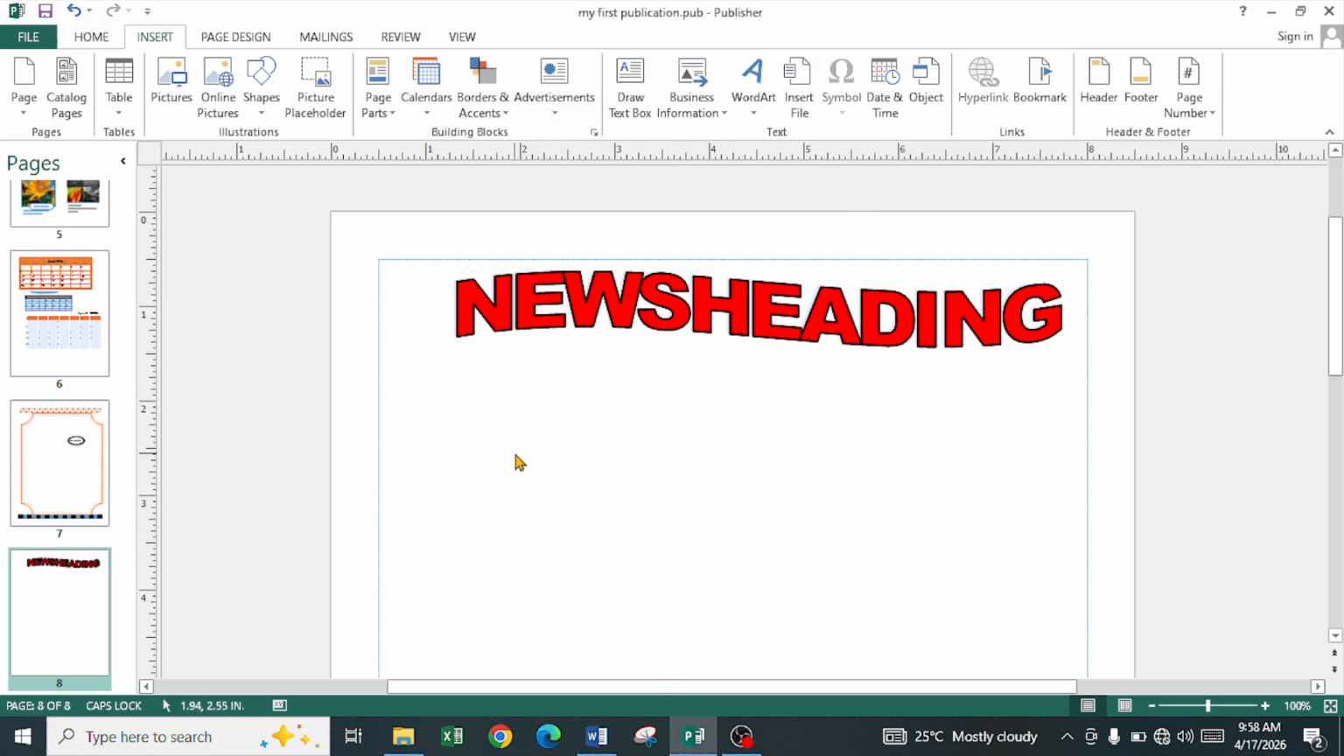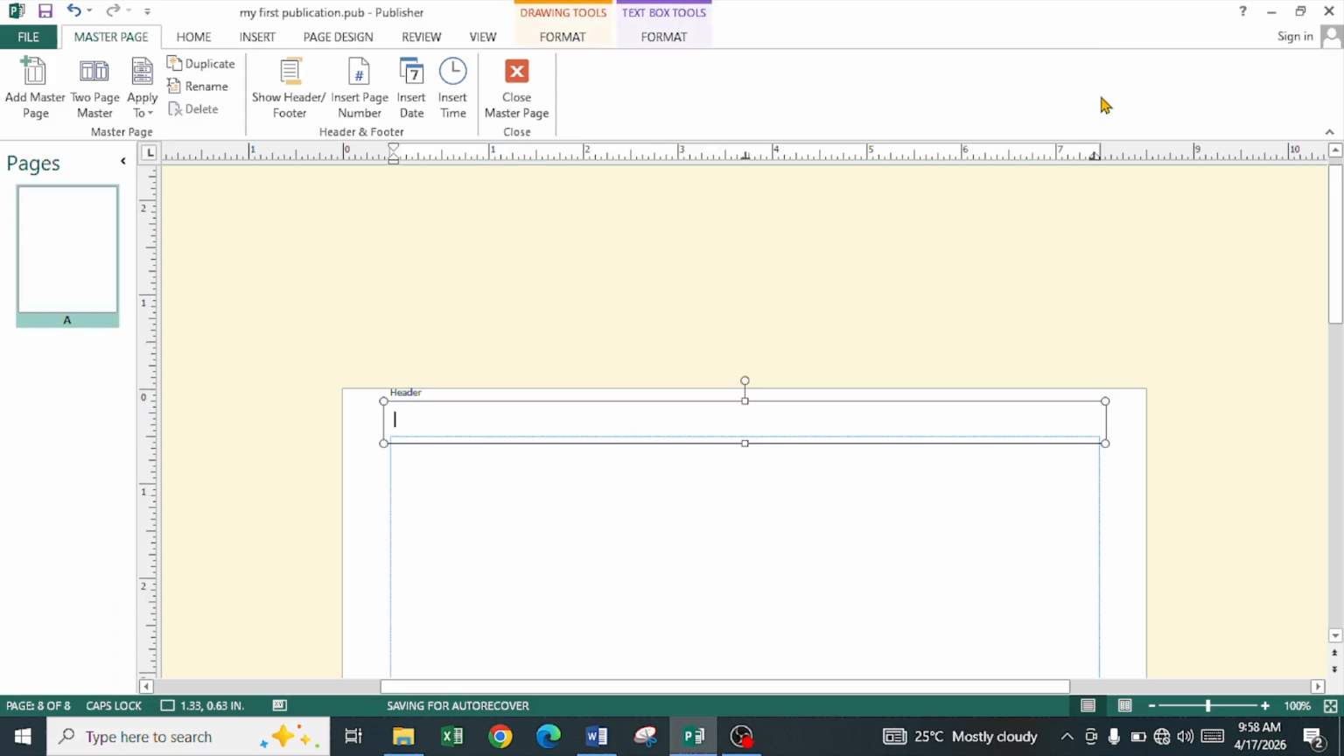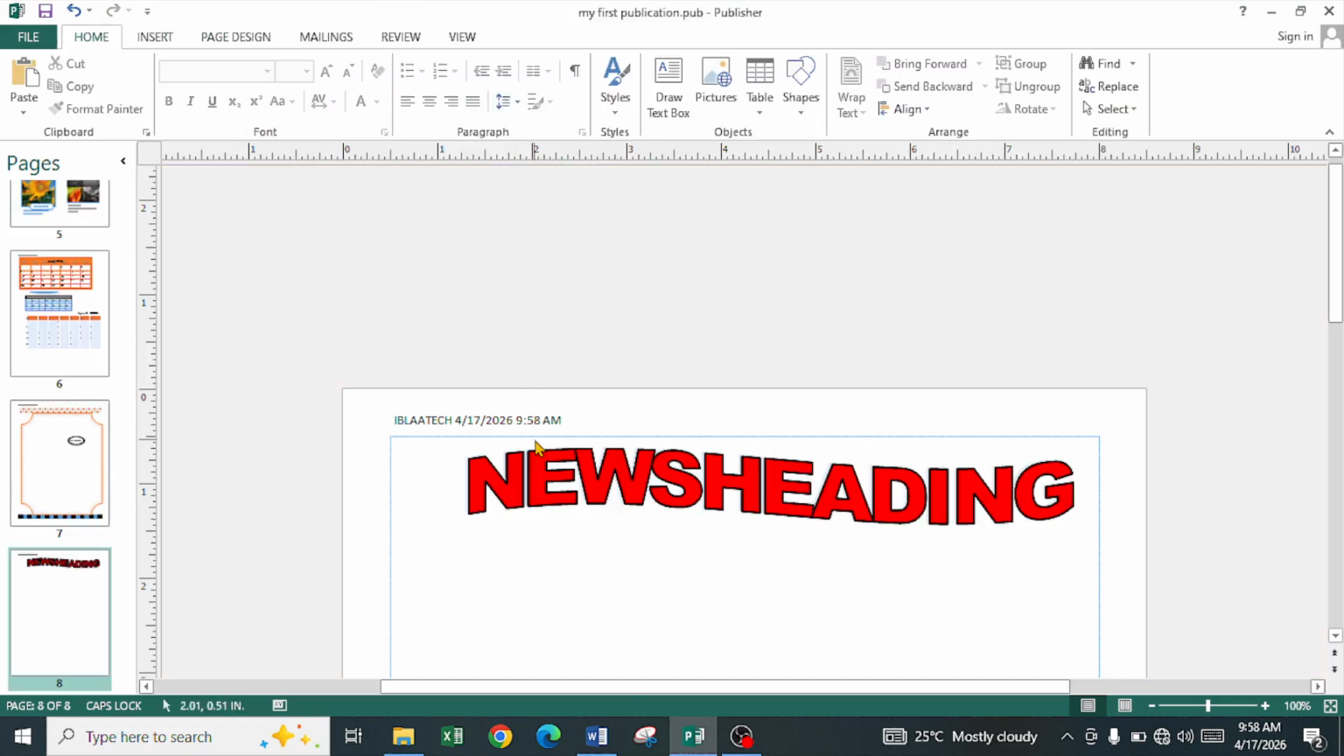Now moving forward to the headers and footers and the page number, we can have header and footer. All you need to do is click on the header, input the header you want to use, and if you want to add the date to it, you click on insert date. If you want to add time, you click on insert time. The same thing goes for the footer. If you want to insert the footer, you do the same thing. So when you are done, you close the master page.